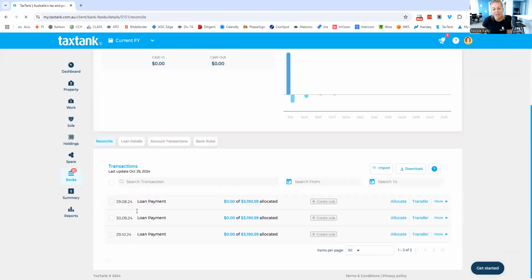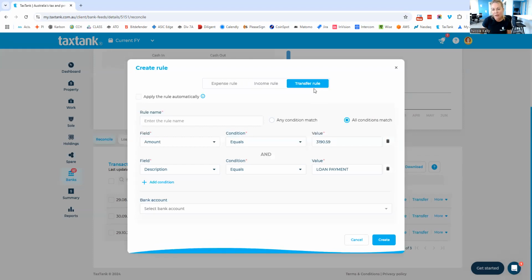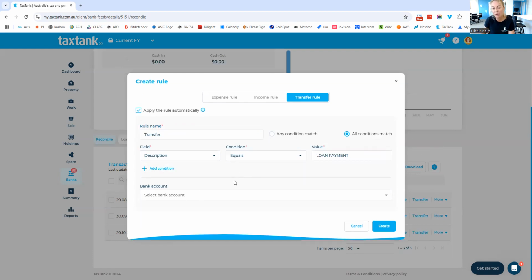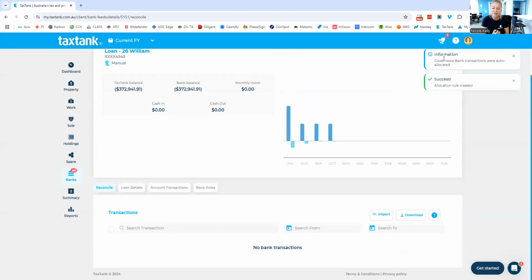Okay, and now you'll see that they're gone. Likewise, we can do the transfer. This time I'm going to auto allocate it. I'm going to say transfer, loan repayment, and it's going to be my offset account. And you get the notification: good news, your bank transactions were auto allocated and they're gone.